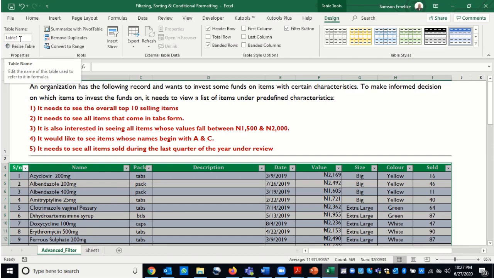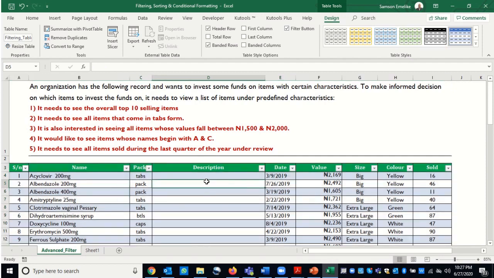So this is the name. I can go here and type filtering table. When naming your tables, you need no space. All right, so filtering table. Now, when you convert what you are working on into a proper table in Excel, you will see these table tools here. These table tools will help you to change the look of this. In a later video, we are going to discuss the different features that your table will give you.